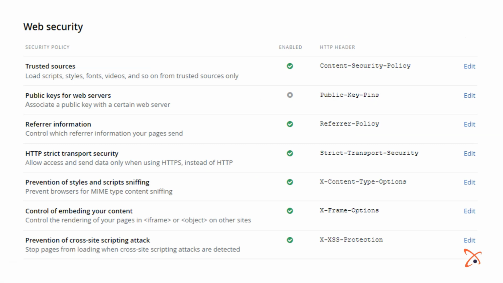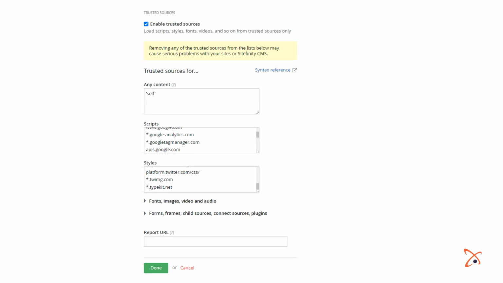Luckily, Sitefinity has an excellent web security module baked into the backend. It is easy to configure these security headers, even if you're not a security expert. Here you can see how easy it is to add trusted sources to your content security policy.